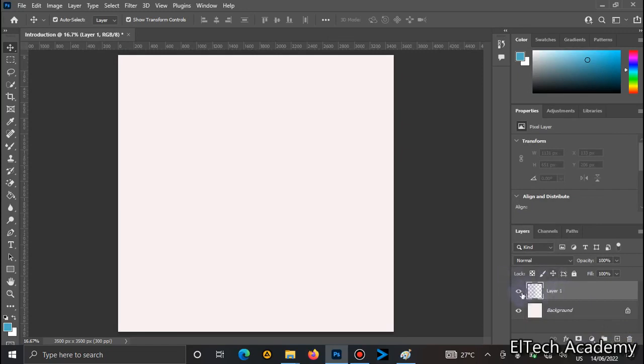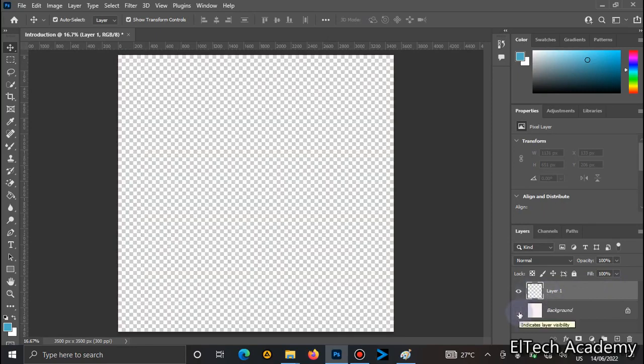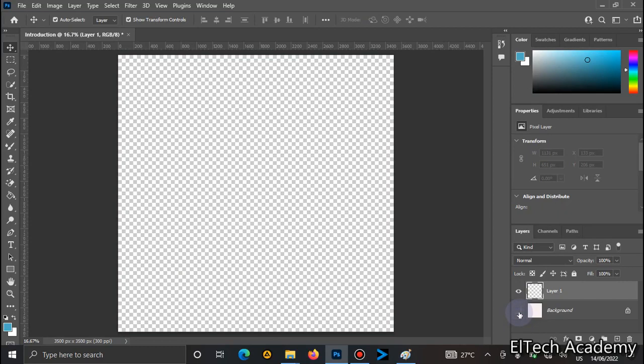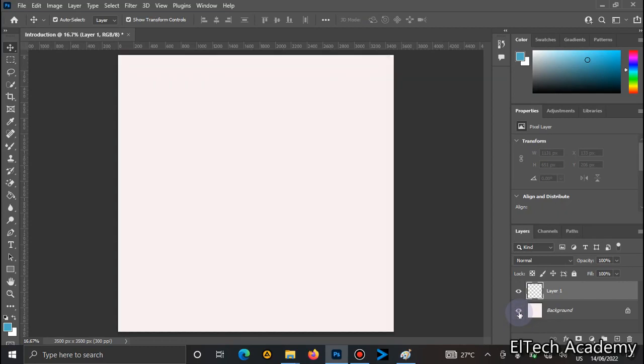Now let me explain what these things beside the layer are. These are visibility icons. If you hover over it, you will see a brief note on what it does. It indicates layer visibility. What this means is that if you click here, you hide the layer. As you can see, this white background disappears when I untick this eye dot, and I'm left with a transparent background. Okay, that's what it does.